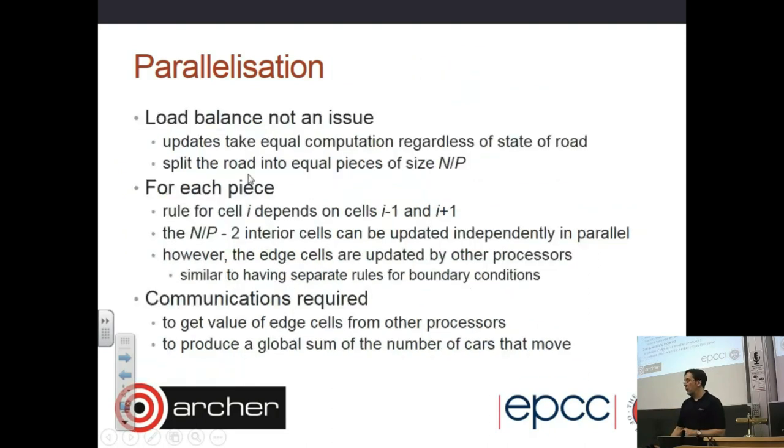Load balance is not an issue, but for each piece of the road, in general, if you have a road of length n and p processes, so you have n/p cells on each process, then the n/p minus 2 interior cells can be updated independently. But the cells at your boundary are the ones that you have problems with because you don't know all the data there. And so you have to communicate.